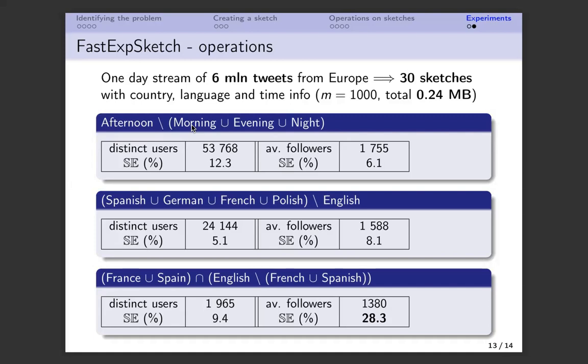So for example, we can ask what is the number of distinct users that tweet only in the afternoon, and what is their average number of followers. Or we can ask what is the number of users that tweet in Spanish or German or French or Polish, but never write in English. Or what is the number of users from France or Spain that always tweet in English?